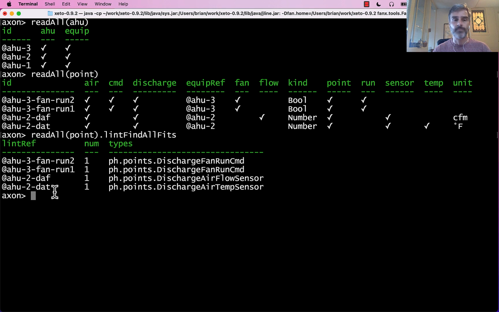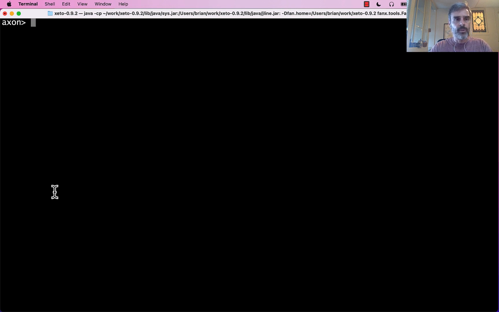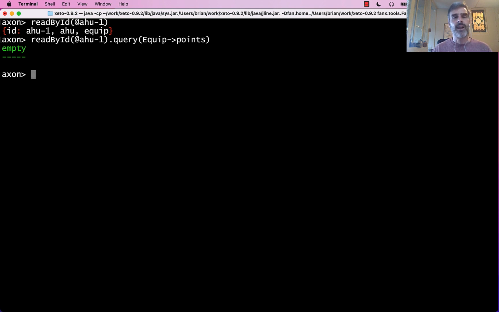So we can run this function on our data to find all the matching types for a given entity record. And then if you're confused why a particular type is not matched, then of course we can use the lint fits function that we looked at in other videos. So let's go back and look at lint fits from the constrained query perspective. So the first thing I'm going to read is AHU1. And if you remember, he's got no points. He's got no contained points.